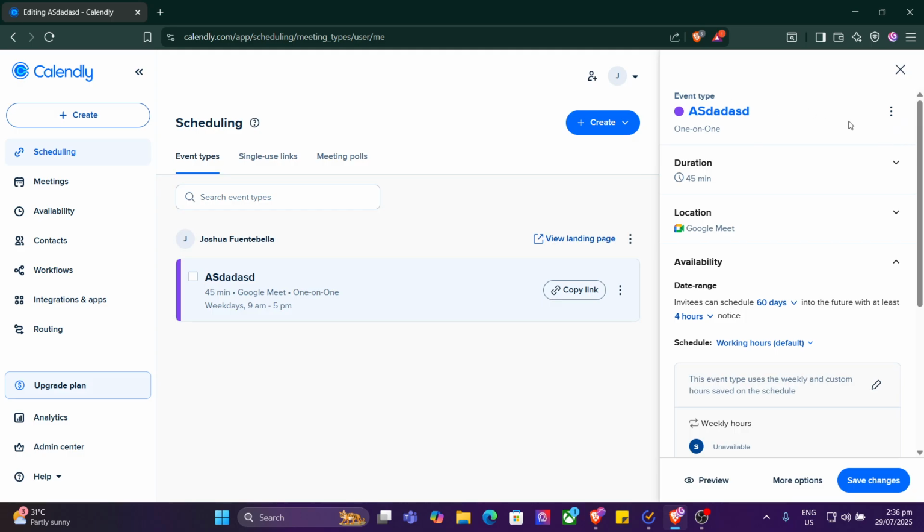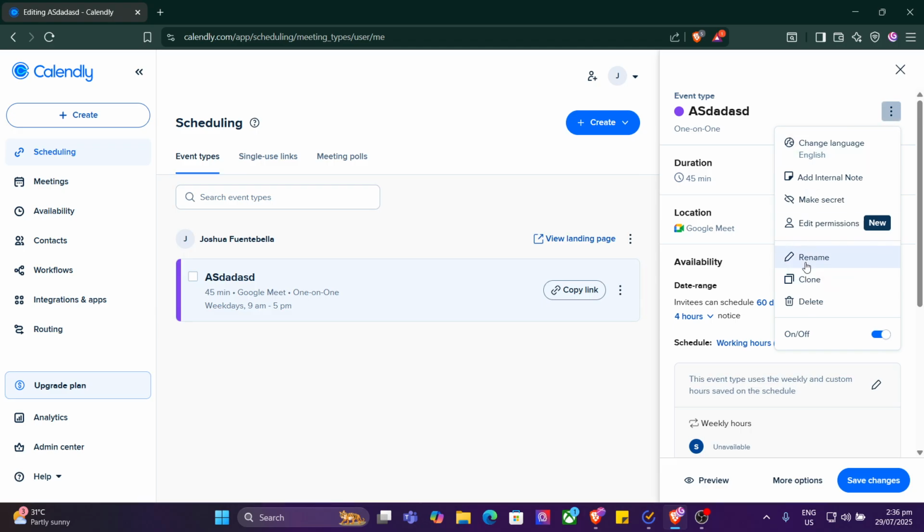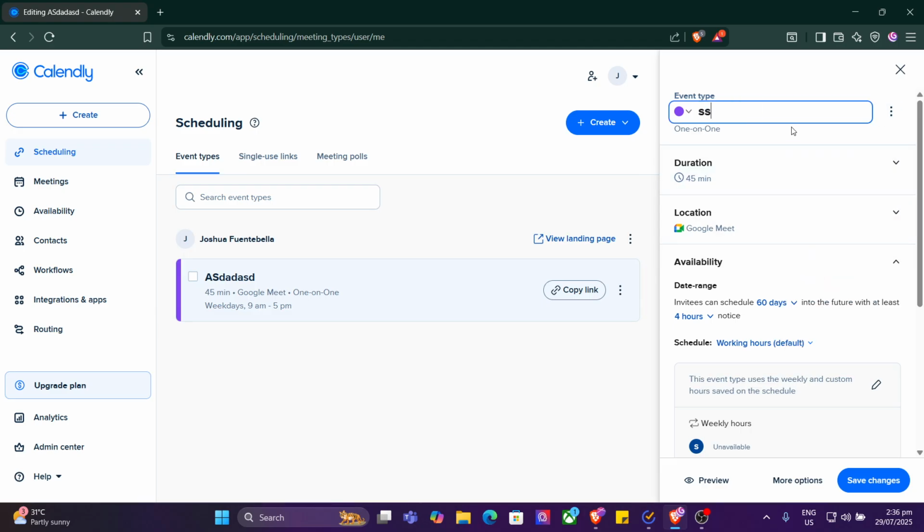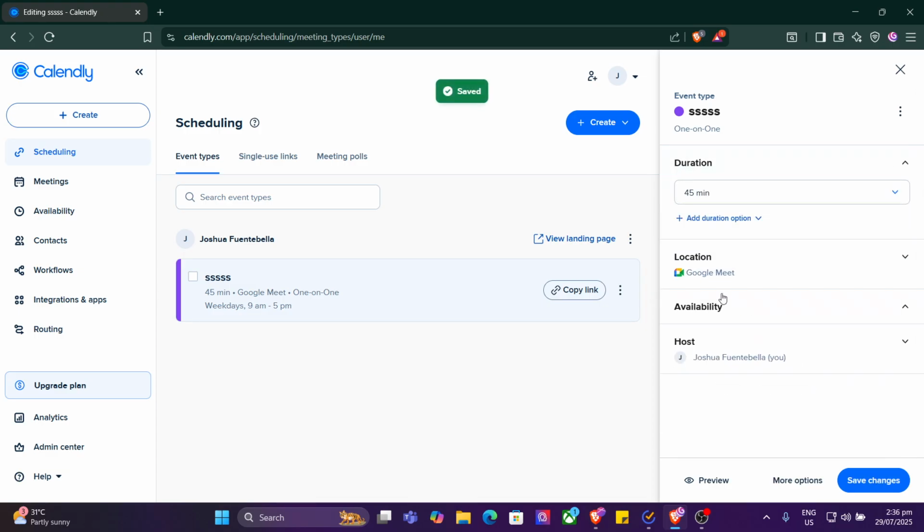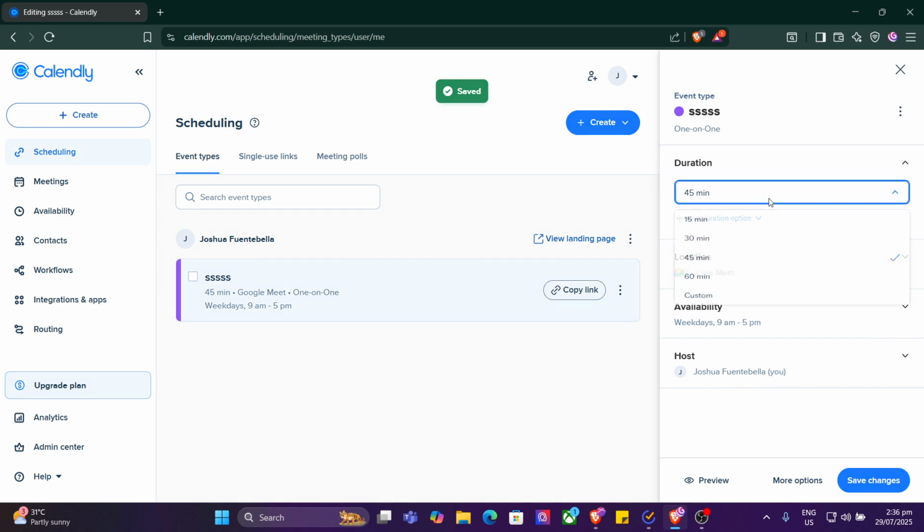Now let's dive into the editing options available to you. First, you can modify the meeting name and description. This is particularly useful if your meeting's purpose or focus has changed, ensuring that your invitees have accurate context and information. Next, consider the duration. Adjusting how long your session lasts can help allocate time more effectively and improve scheduling flexibility.